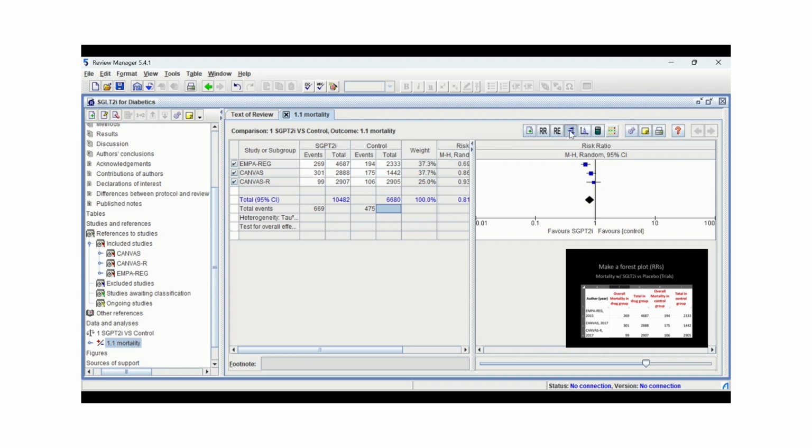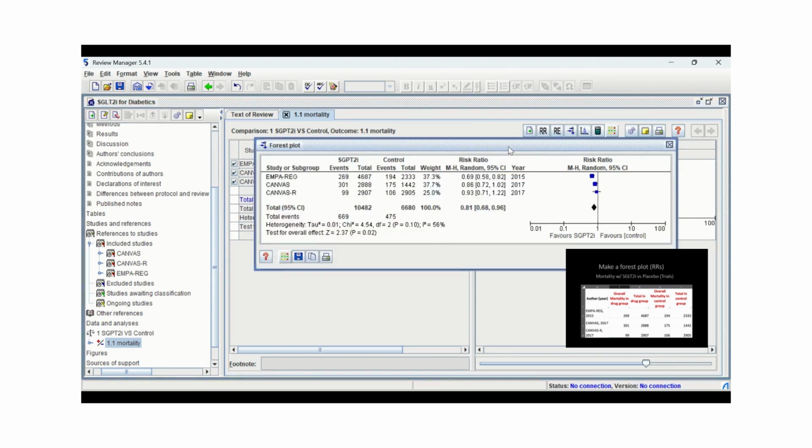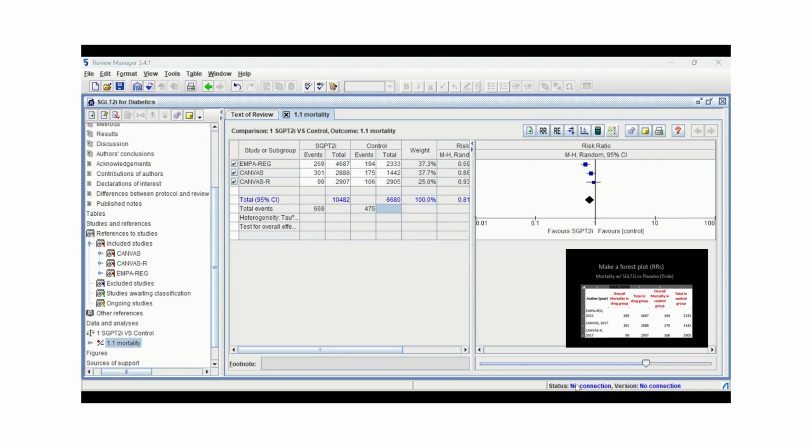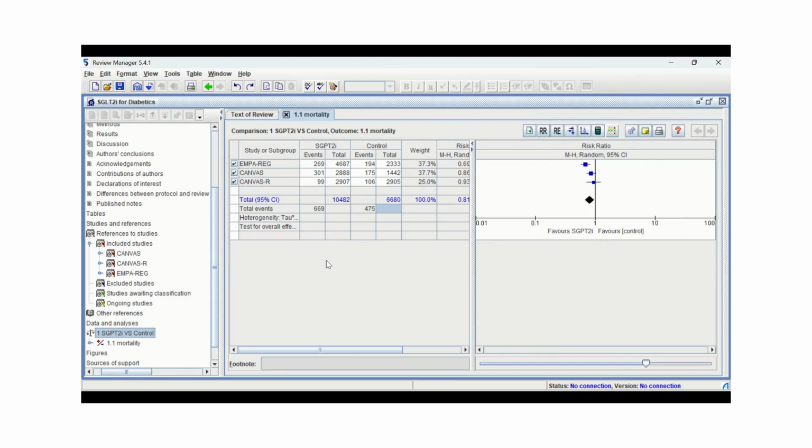Now we want to save this forest plot, and we will click on the forest plot button and see this forest plot, and you can see the p-value here as well. Now we are going to save this from this save option. Click on it, and then you can choose the destination area where you want to save this particular forest plot, and then we are going to change the format in which we want to save it. For forest plots, we will be saving them in the form of PNG.